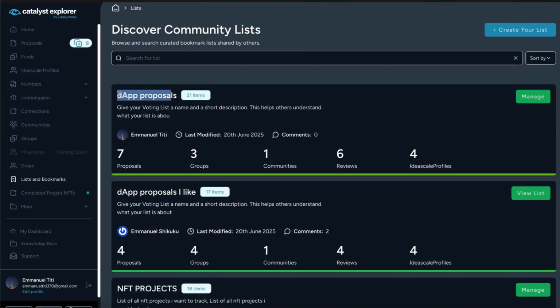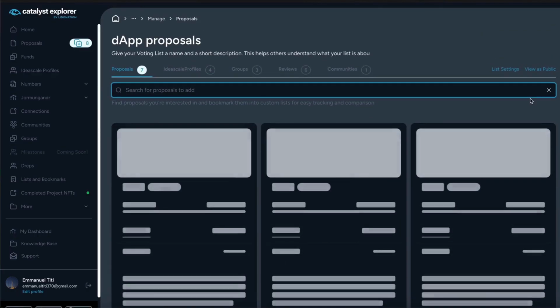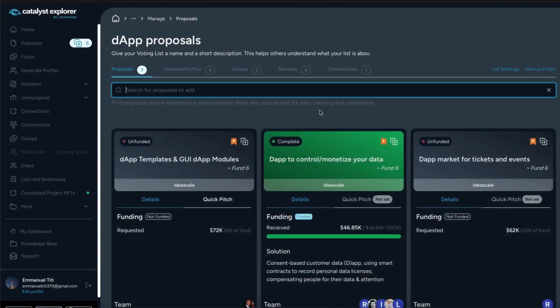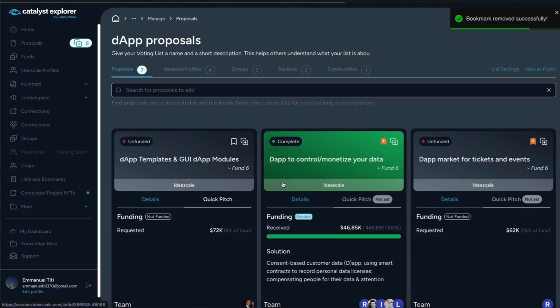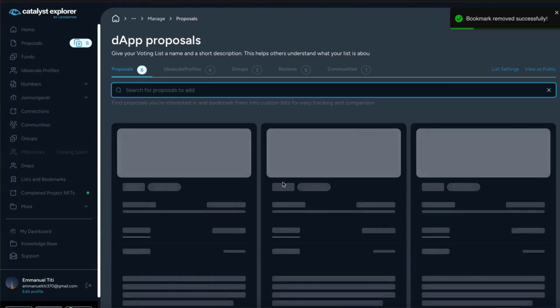Now, as the owner of the bookmark, there is a feature to edit or manage your bookmark. If you look at the card, there is a manage button here, which will, when you click on it, take you to the edit page or the manage page of a bookmark. On here, there are a number of things you can do. One, you can remove an item from that bookmark. So let's say we're removing this. Let's remove the app template GUI.